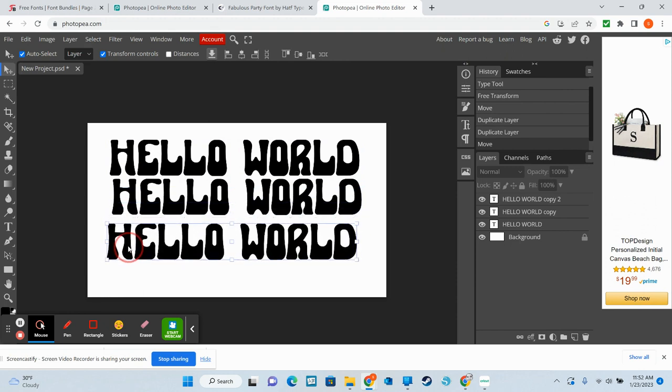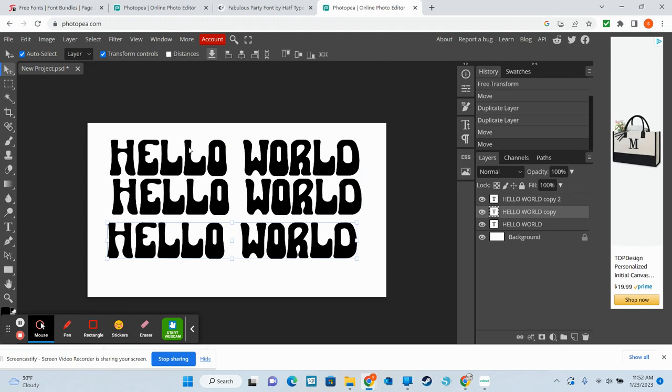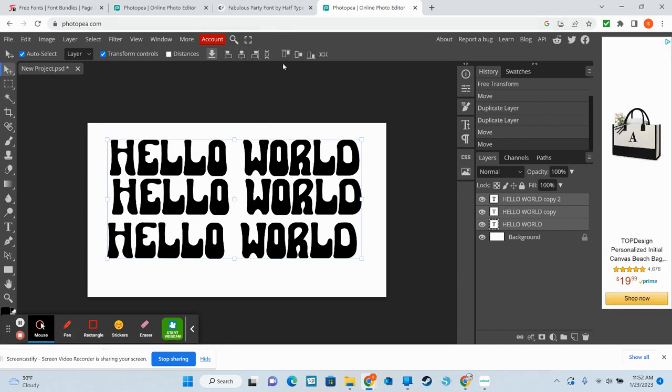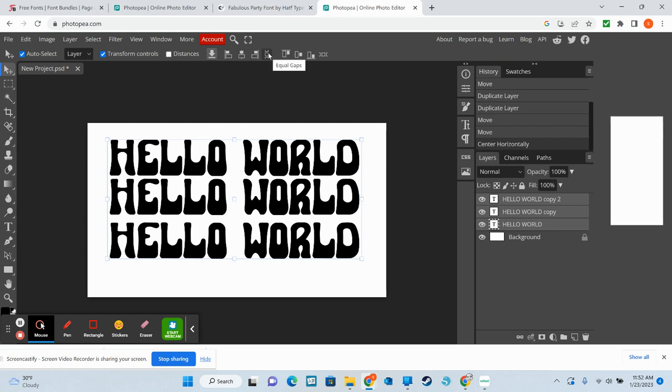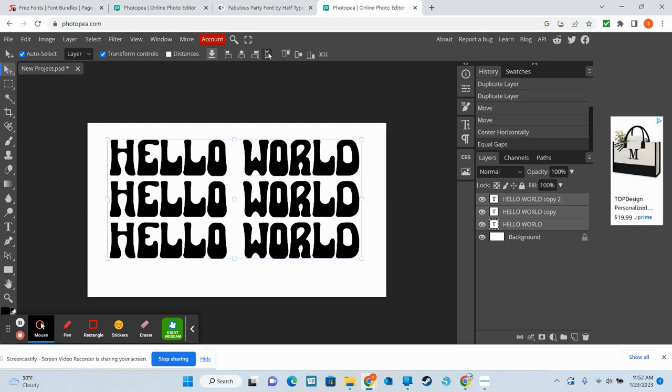Okay, and there's all 3. And now I know I want them just about spaced like that, but I want them equally spaced. And I also want them, so you're going to select all 3. And right here, these are your alignment tools, okay? Up here on the top. So I'm going to click on this one where it says center horizontally, and that's going to center them. And now I'm going to go over here where it says equal gaps, and I'm going to click that, and that's going to make them equally spaced.